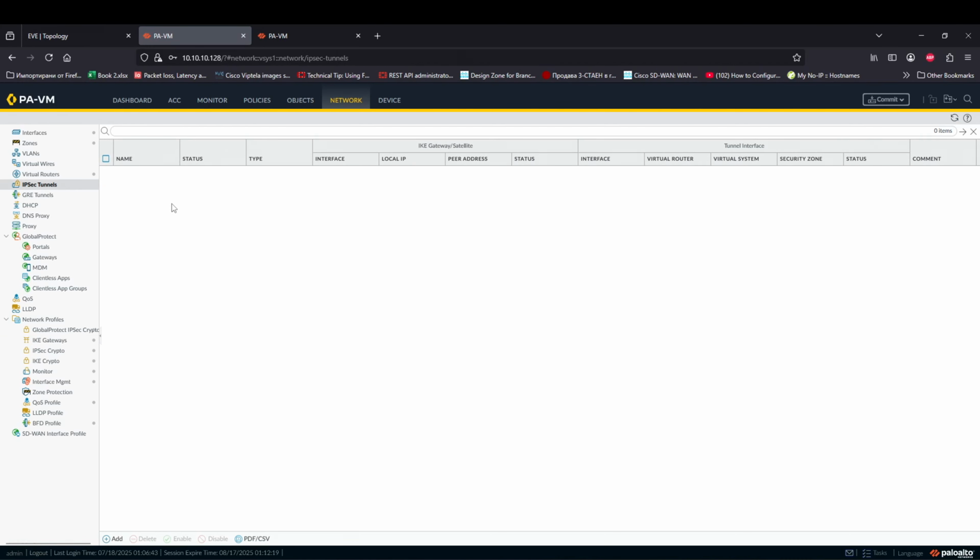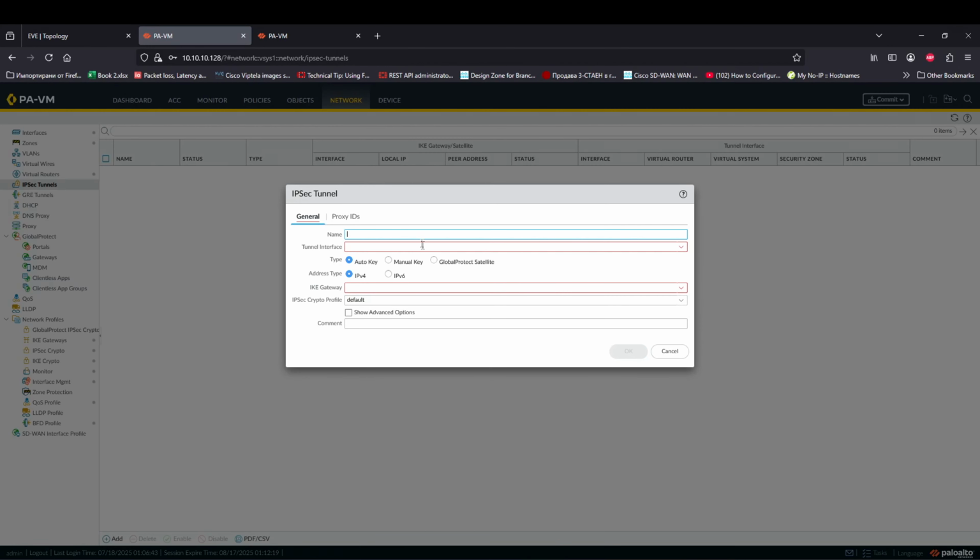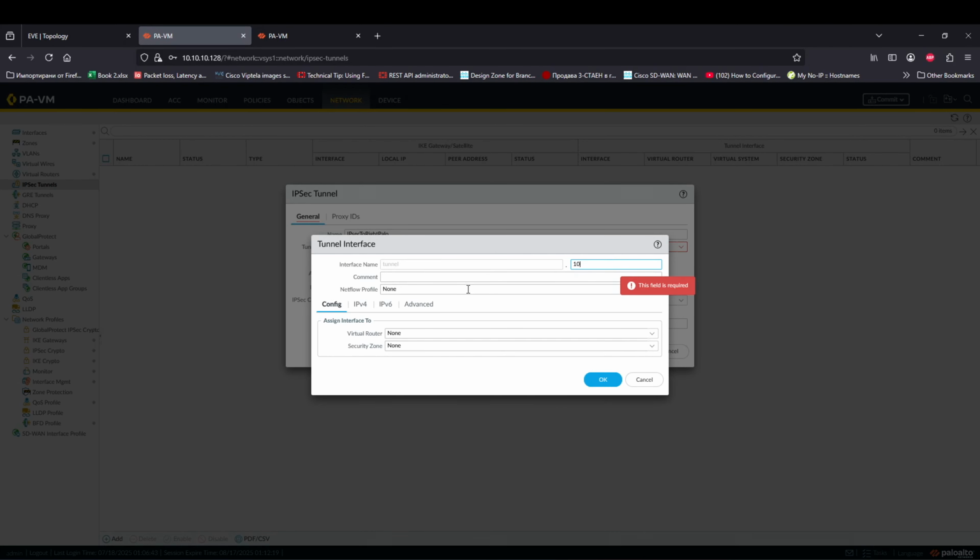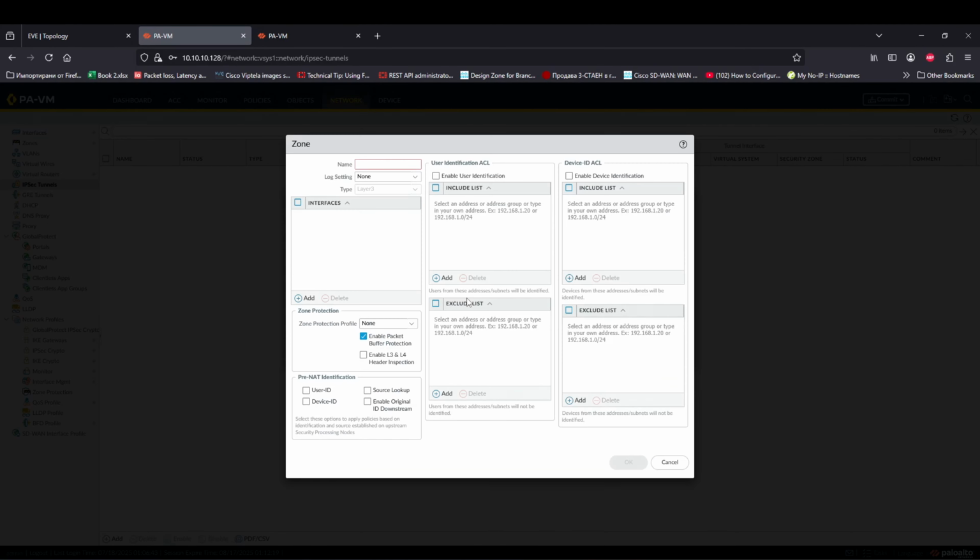And next thing, define the IPsec. So let's say IPsec right Palo. We have to create a tunnel interface which will be associated with the connection. We're going to create a separate zone for this one. Let's say VPN tunnel to right.